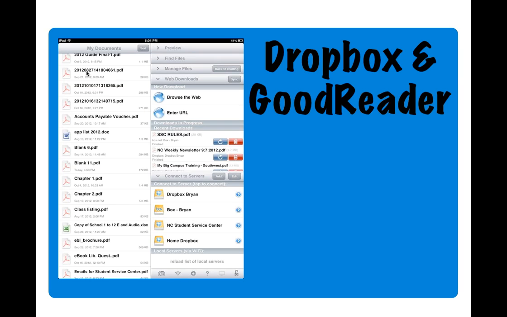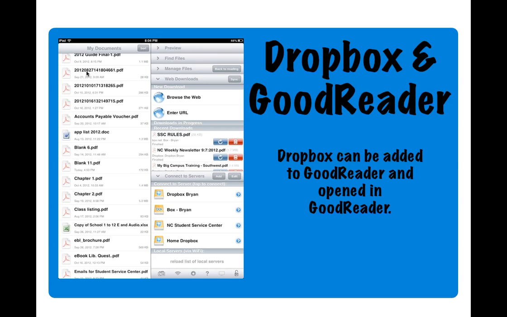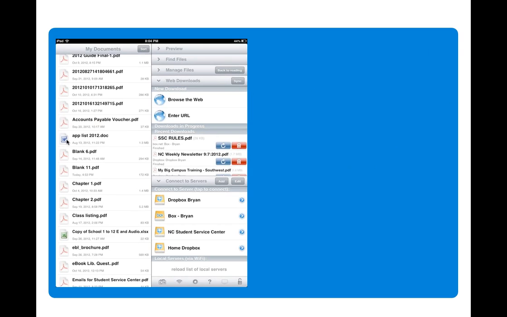Now we talked about using Dropbox and Goodreader. It works really well, and Dropbox can be used from the app in Goodreader. So you don't actually have to leave Goodreader in order to use Dropbox. So if you're going to use it for the classroom, you can actually pull the items right from Dropbox in the Goodreader app, grade them, and pull them right back into Dropbox without leaving that Goodreader app. And you can see the Dropboxes I have down at the bottom there.